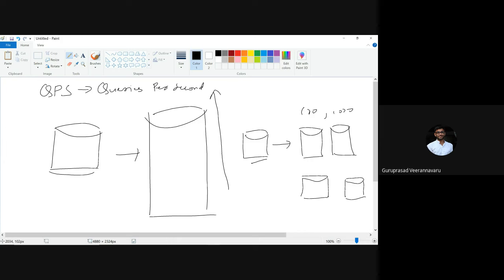So if we scale the system now, the QPS will increase, because there are a lot of users. Our size of the database is big, and as many users can come and access our database, we are not actually harming the performance of the system. So this is one thing.